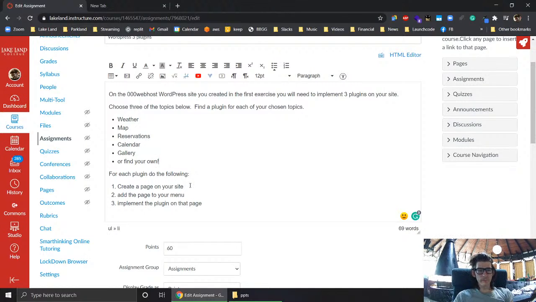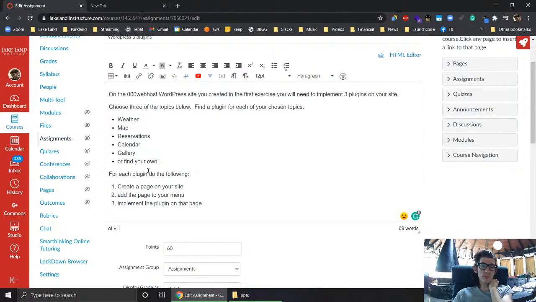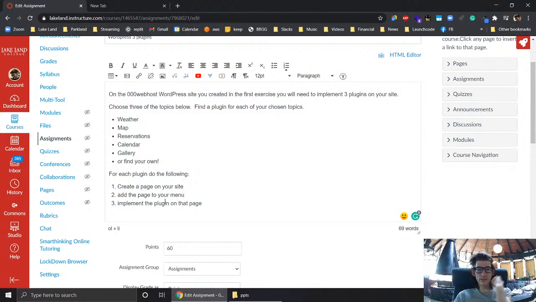Okay, so here it says for each plugin do the following. You're going to do these steps 3 times. Create a page, add the page to your menu, and then implement the plugin on that page. So I would find the plugins one at a time.